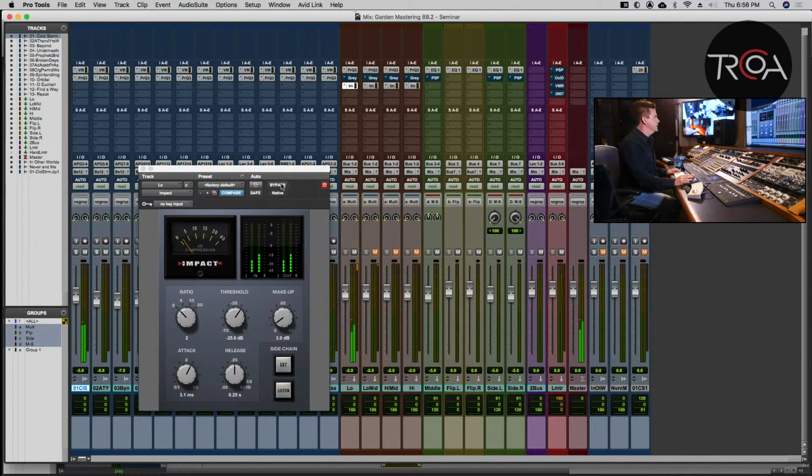So I'll bypass this. You can see what I'm doing here is a very low ratio, very slow attack, usually kind of a fast release. I think it's faster on some of the other ones. You're going to see I have a pretty fast release going through these. The low frequencies, I think my release was a little bit slower. Obviously I'm setting the threshold, so I have a couple of dB of compression, maybe 4 at the top, and then I'm making up for the gain reduction that I'm getting.